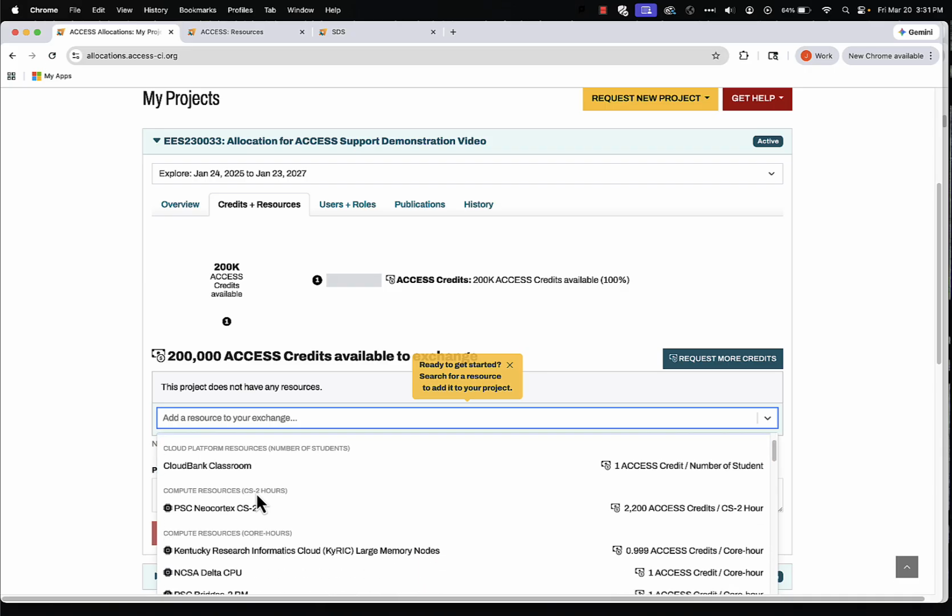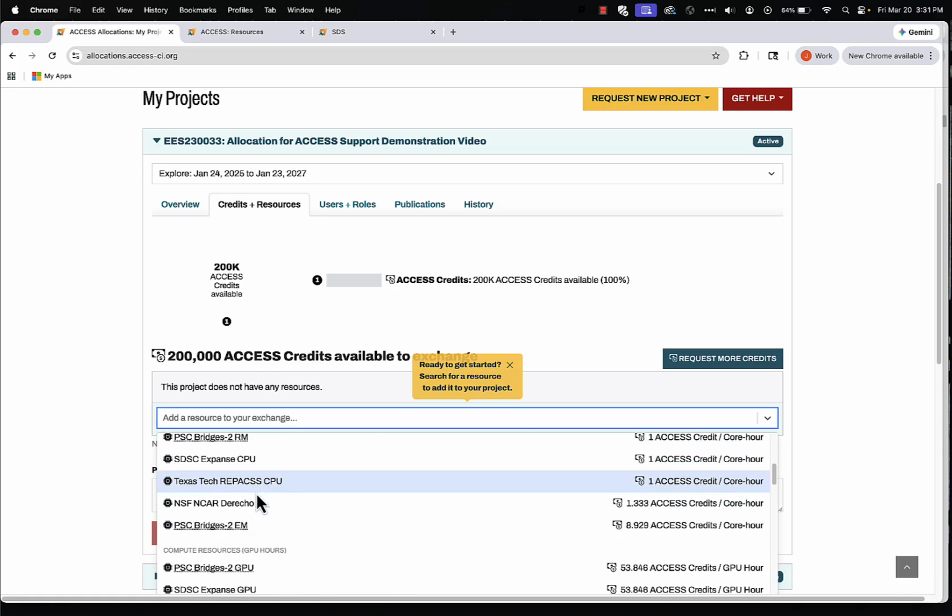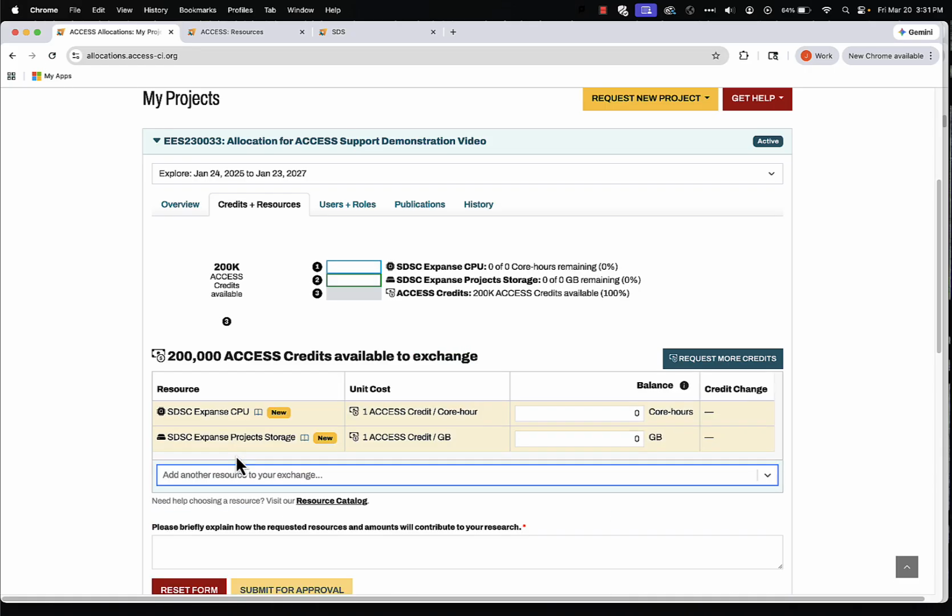On that page, we click in the box containing Add a Resource to your exchange. Then we scroll down to SDSC Expanse, CPU. When we do this, two systems appear, Expanse CPU and Expanse Project Storage. SDSC requires us to devote some of our credits to CPU time and some to storage. If we don't know how much storage our project will need, we might start by requesting 1,000 gigabytes, 1 terabyte, on Expanse Project Storage.